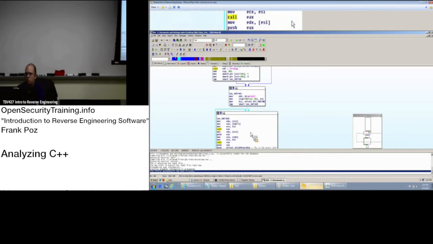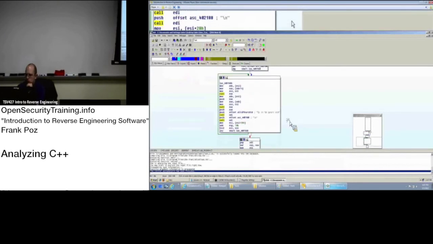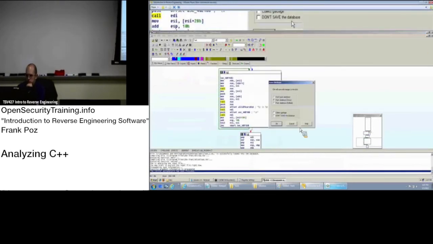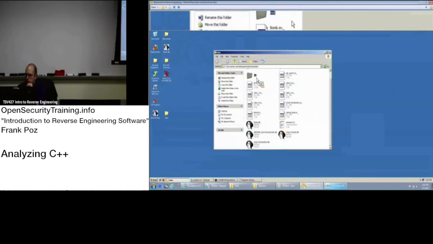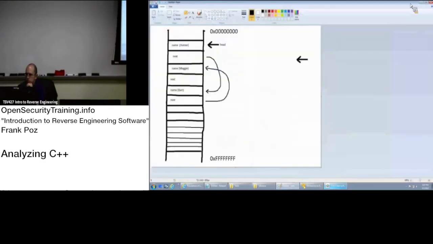Any questions on that? I know that was pretty quick, but the basics of classes are that they're like structures. No? Okay, then let me show you the wiki again. Oh, hey, look at that.